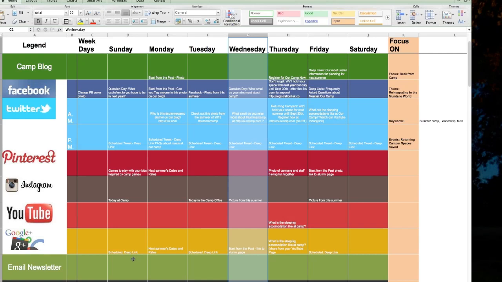So there's a couple of other things: today in the camp office, here's a historical picture, or a picture from this summer. We have a camp client who is in effect scanning their old photos by taking a photo of them with their iPhone and posting that to their Instagram. And they're getting some great traffic because of that.